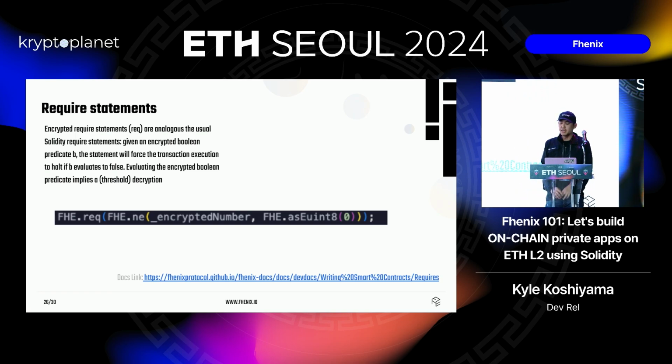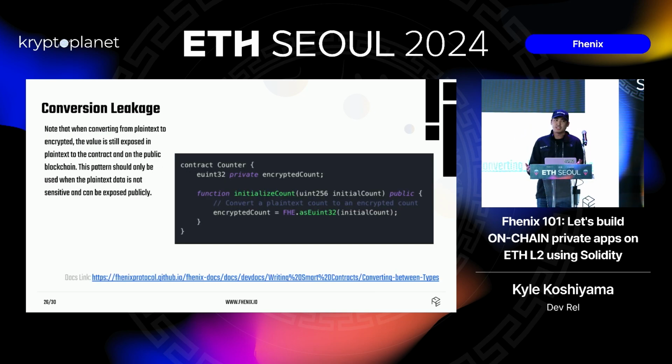So it is technically a little bit different, but for any Solidity devs out there, I'm sure that this syntax will look relatively similar to what you're used to. And then conversion leakage. I touched on this before, but the idea is that we want to avoid leaking plaintext to memory, right? Because that is how you get in trouble.